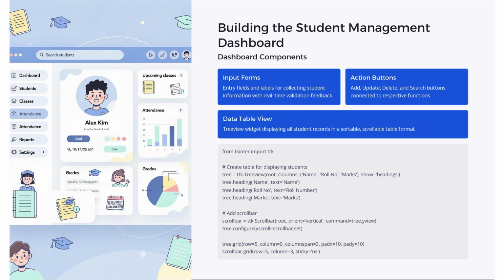The student management dashboard integrates input forms with real-time validation, ensuring accurate data collection. Action buttons like Add, Update, Delete, and Search are linked to specific functions for efficient management. A tree view widget displays student records in a sortable, scrollable table, enhancing data visibility and accessibility. This setup streamlines student information handling effectively.